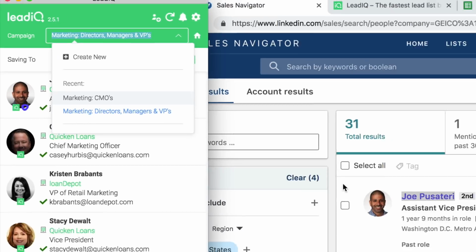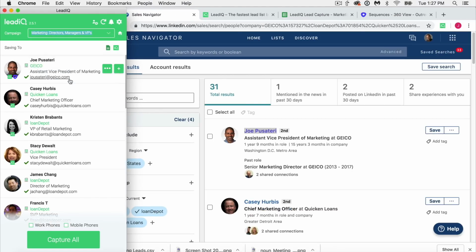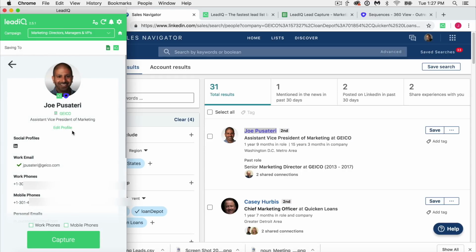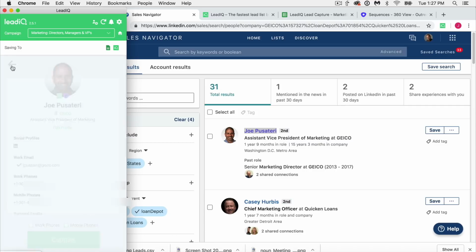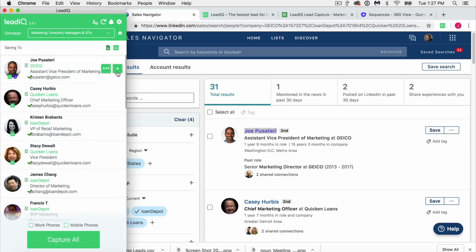So let's say I wanted Joe, and Joe's a marketing VP, so I want to add him to this list. I can actually take a look at the information behind Joe, and you can see LeadIQ not only gives you the email address that's verified with this green check mark, but it also gives you his direct line at work and his cell phone number. And I'm seeing quite a bit of cell numbers as I'm using this tool. But let's say I wanted to add Joe.